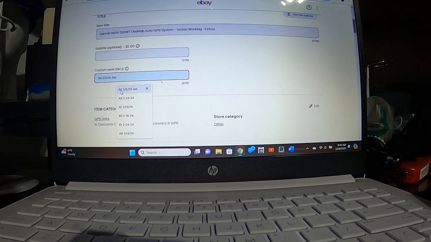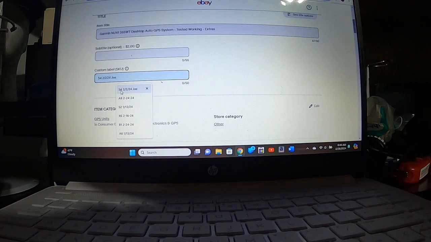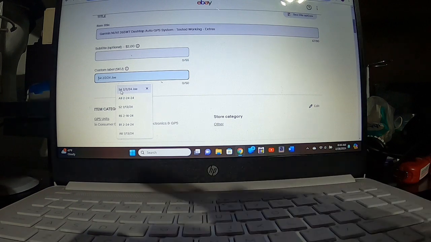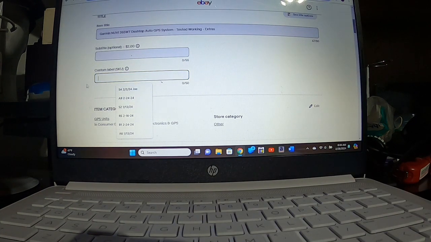All right, so now you can see some of my examples here. S4 is shelf 4, and those are the shelves behind me, which I'll show you in a little bit. The date, and these are just examples, is the date something was listed. Whatever I'm working on, the date I listed is the date that goes here.